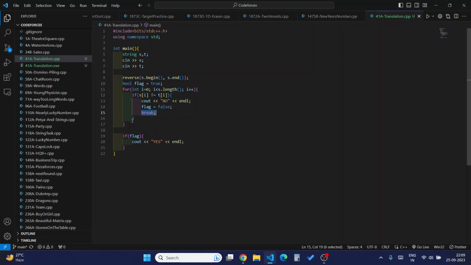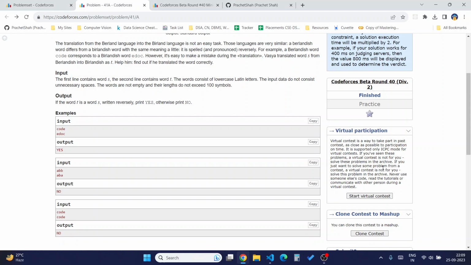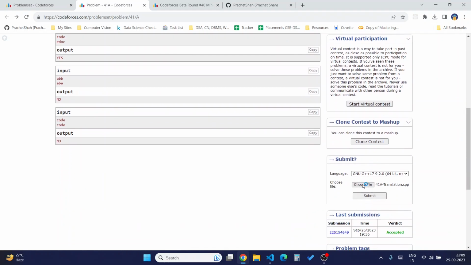And after the loop is done, we will check if the flag value was triggered or not. If it was not triggered, then we will print that the translated value is correct. So this will give us the correct answer for this question. I have already submitted it once. I will submit it once again.